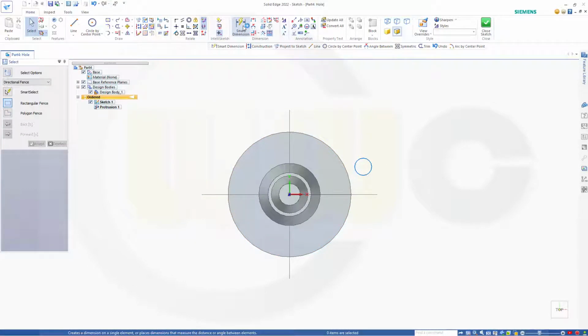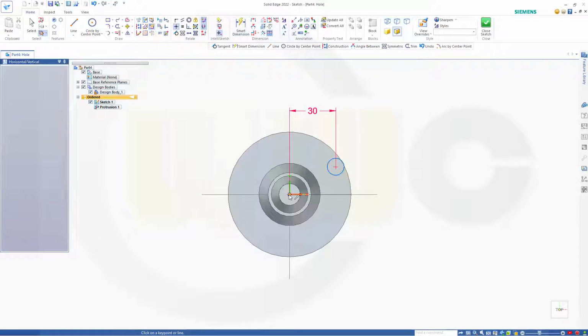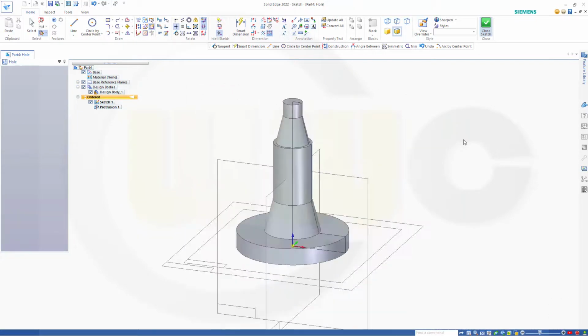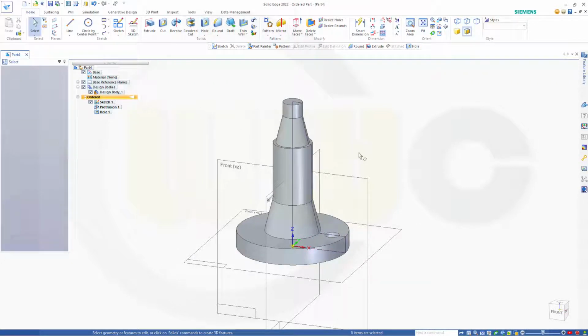So confirm. Put it somewhere over here. Then add a dimension from the center of that circle to that point here. And this would be 30. And align it with one of those axes or with that point. Like that. Close that sketch. That's okay. Finish. Cancel this out.